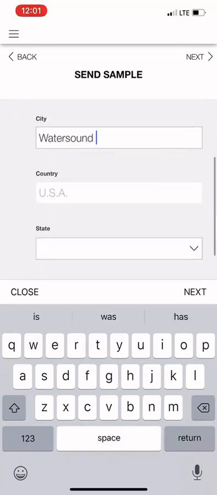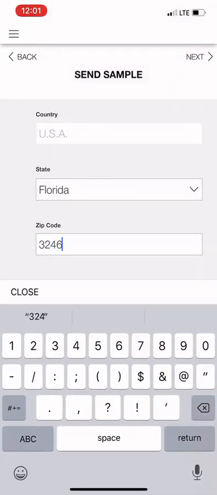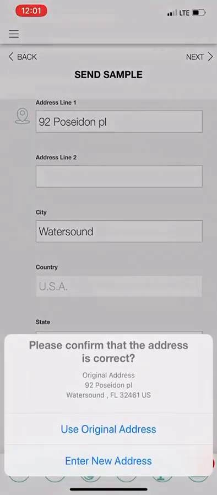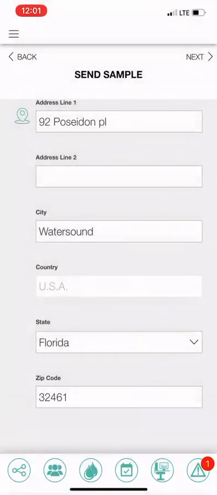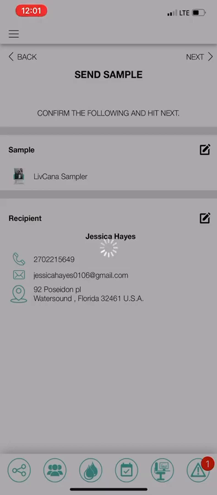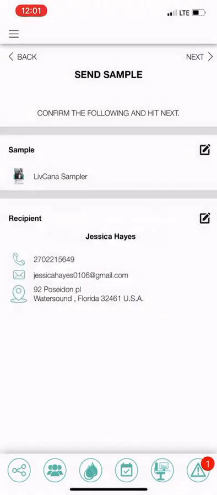And then Florida. Trying to do this as quick as possible. All right, so we've got all the information set there. We click next. We confirm the address is right. We're going to look at it again. We're sending a sample. The address is correct. And then we hit next. Once we do this, we can see that the sample send is successful.